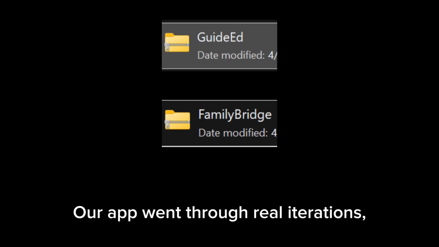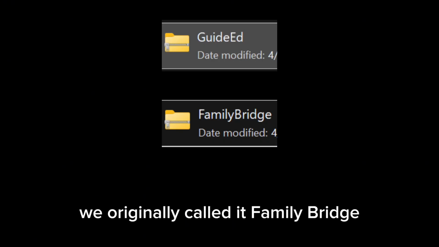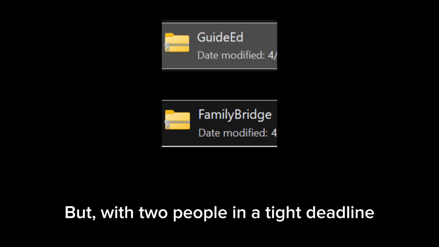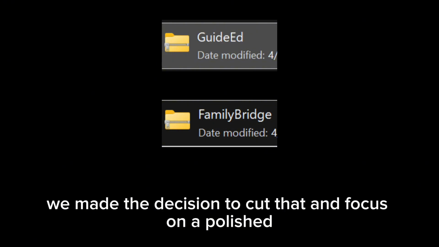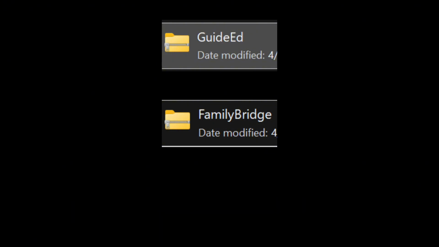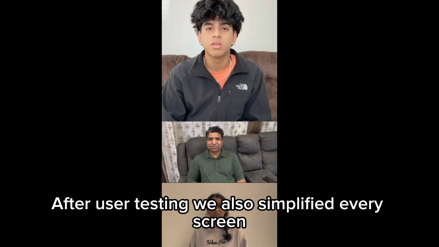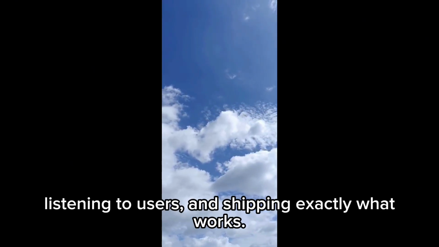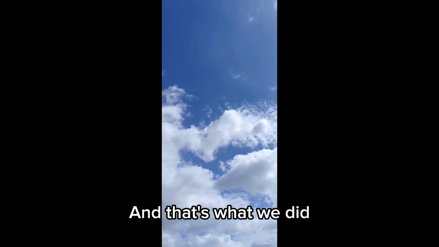Our app went through real iterations. We originally called it Family Bridge and planned to include personalized loan planning features. But with 2 people and a tight deadline, we made the decision to cut that and focus on a polished core experience instead. After user testing, we also simplified every screen based on direct feedback from immigrant families in our own community. Real product development means scoping down, listening to users, and shipping exactly what works, and that's what we did.